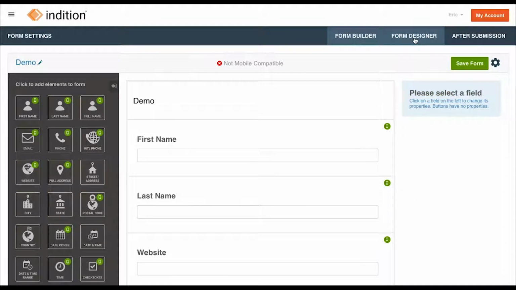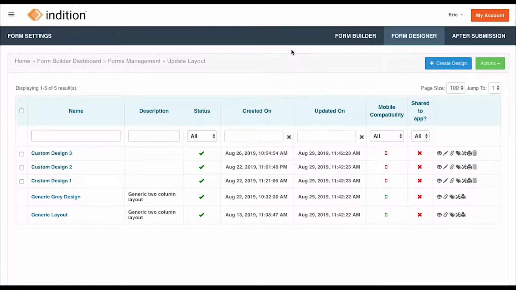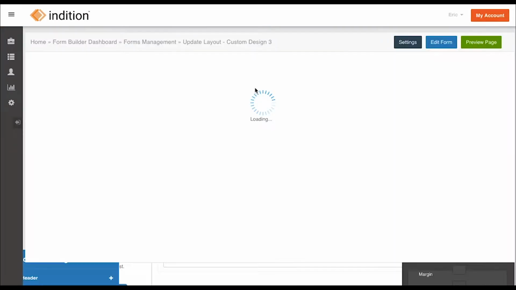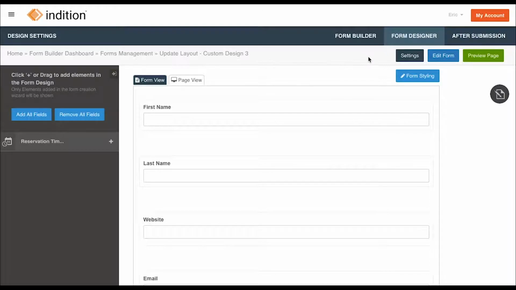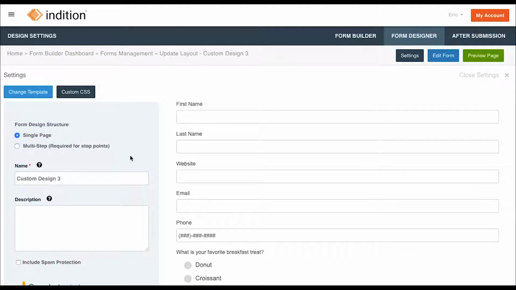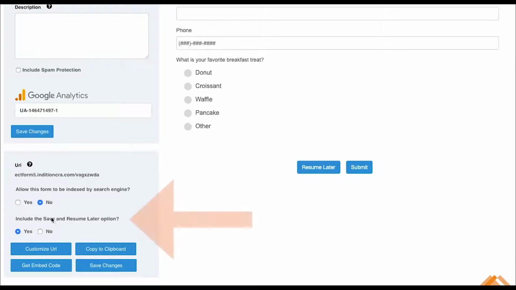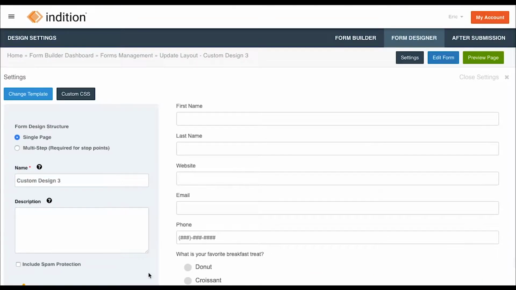So now we can go to the Form Designer, and I'll show you how we can enable this feature for each design. When you go into a design, you can click the settings, and then you'll see down here, do you want to include the Save and Resume Later option? Right now it's set to yes, but you can set this to no. So this can be overwritten at the design level for every single form design. In this case, we'll say yes. Then you can click Save Changes. I don't need to save because it was already yes.